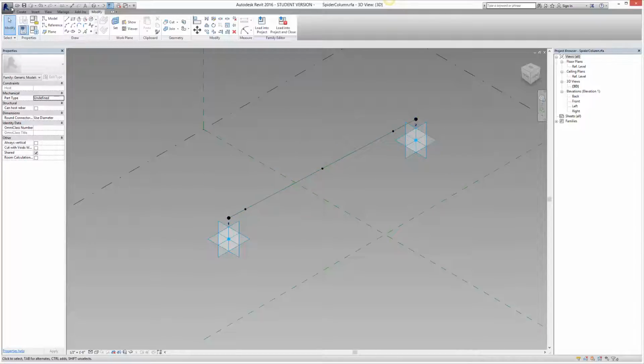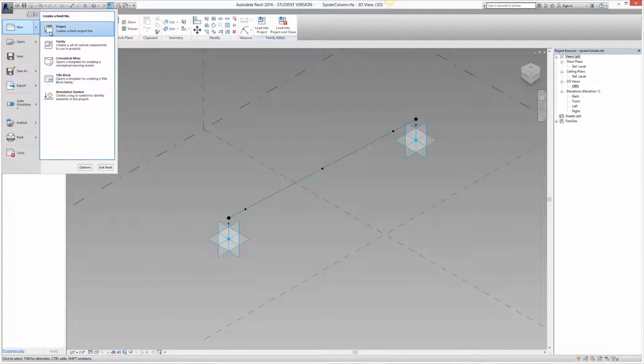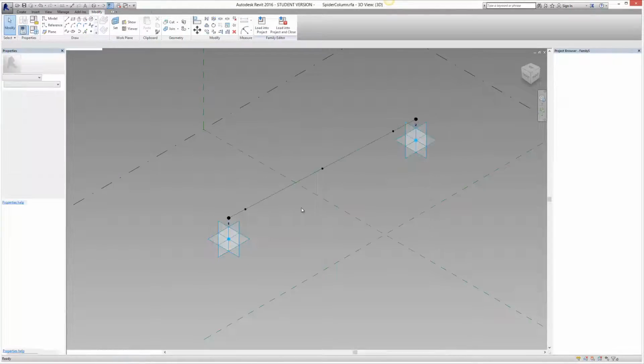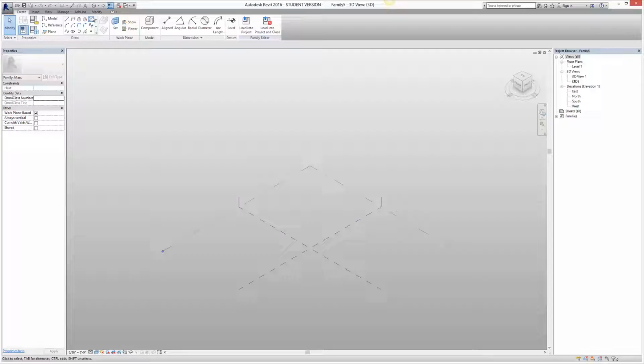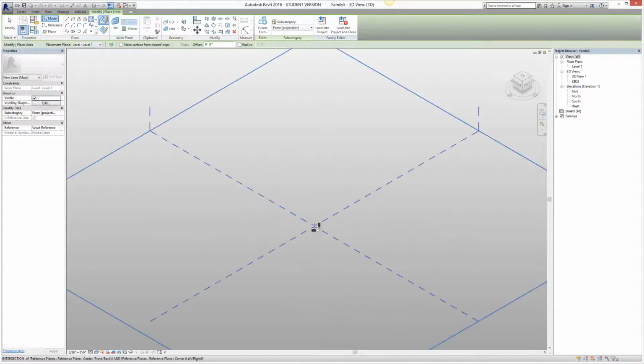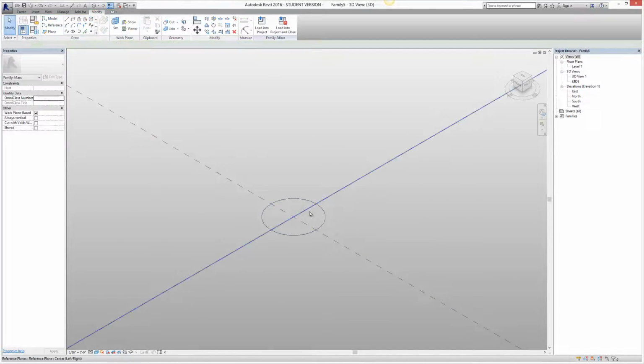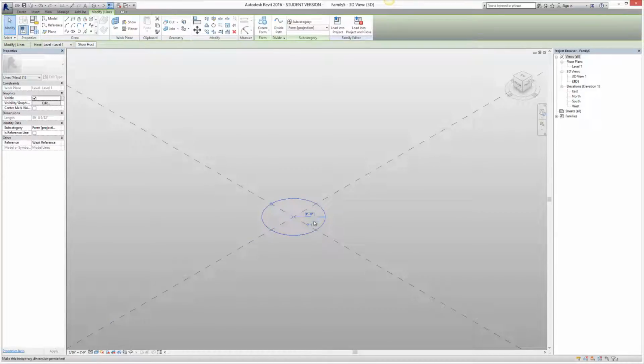So we need to go in New, Family, Conceptual Mass. And in here, just grab a circle. You can grab and make it any profile you want. But let's start with the circle. Don't worry about the dimension of the circle. We're going to change it anyway. So now let's make that so we can add a parameter to it.